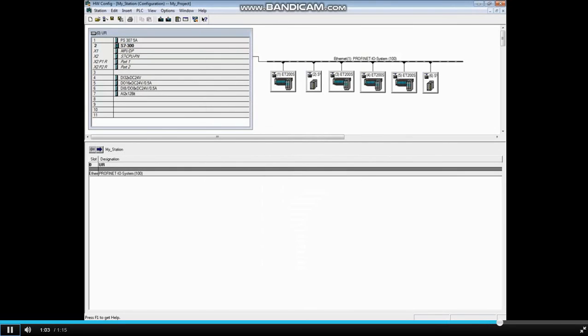This concludes the demonstration on how to locate the MAC address for an S7300 PLC.